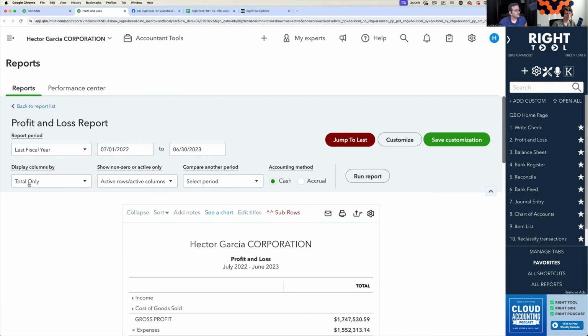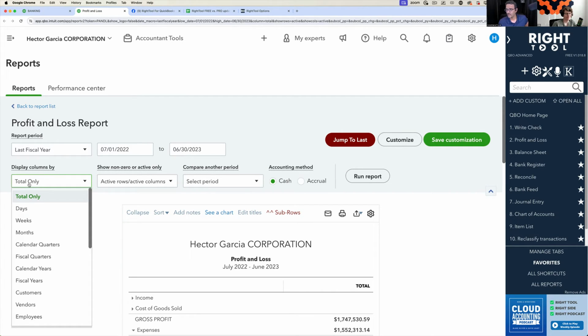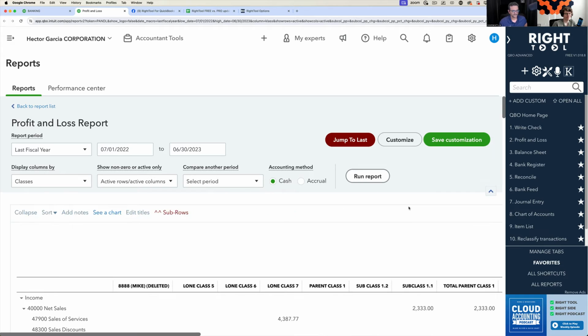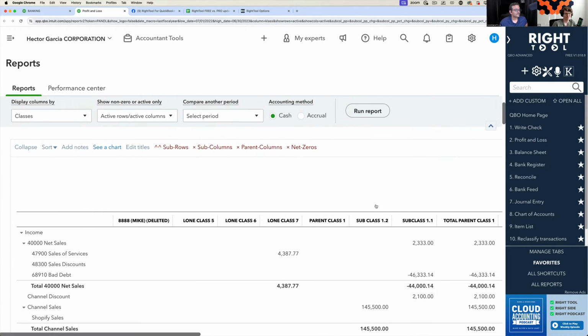Now, if I actually, instead of working on rows, I want to work on columns, I can select the P&L report by classes, for example. This is a classic one that we get. And then sometimes we have classes and subclasses, which makes these reports really difficult to read. So we added, every time you have columns in a summary report, we've added 3 options here. One is called subcolumns, basically to collapse subcolumns. The other one is to hide the parent columns. And the other one is to hide any columns that have net 0.